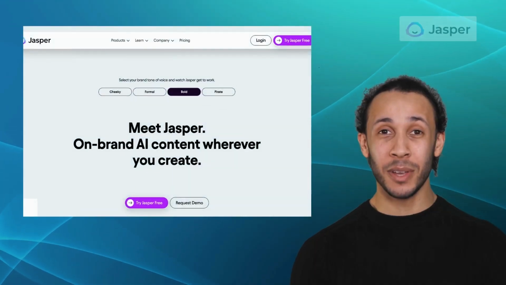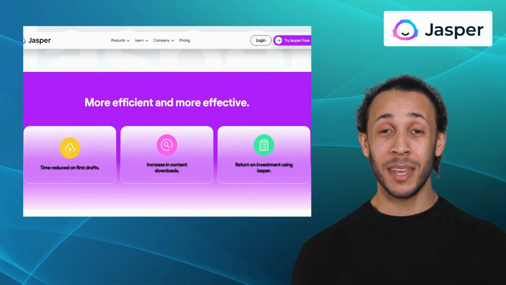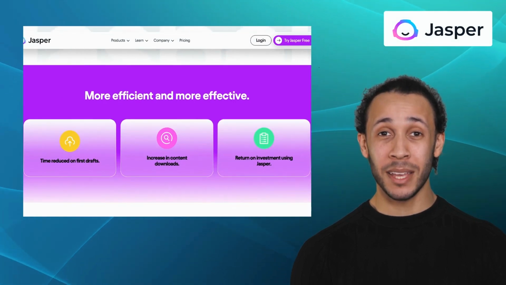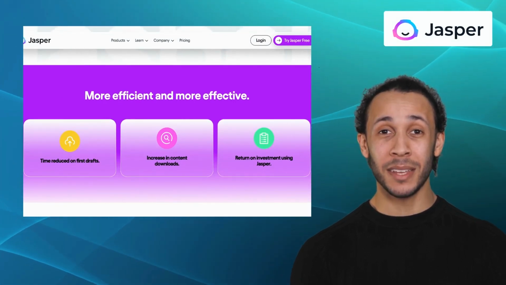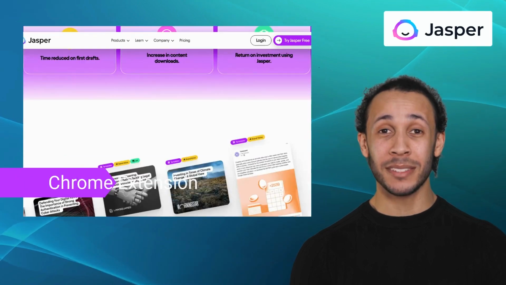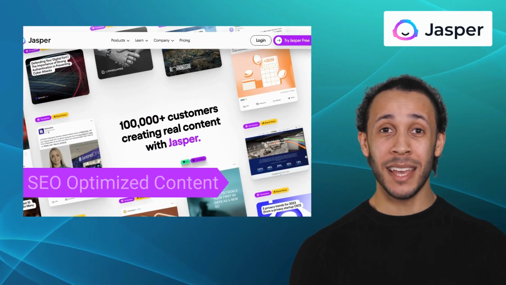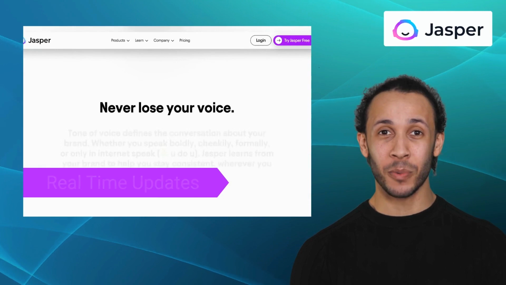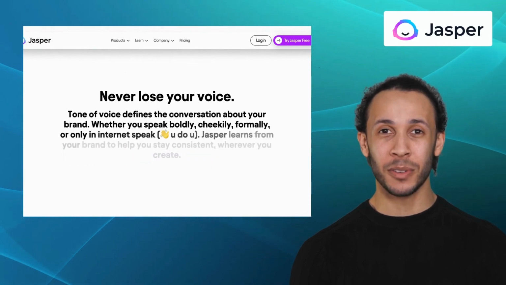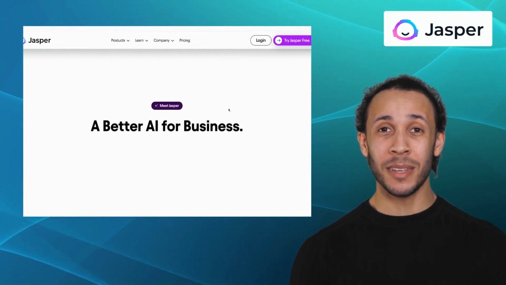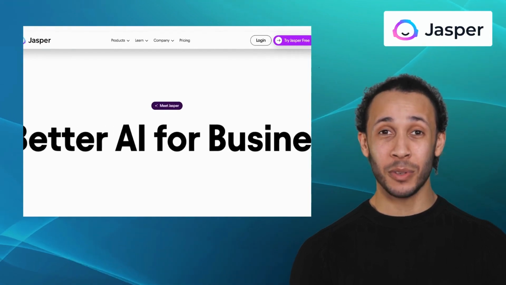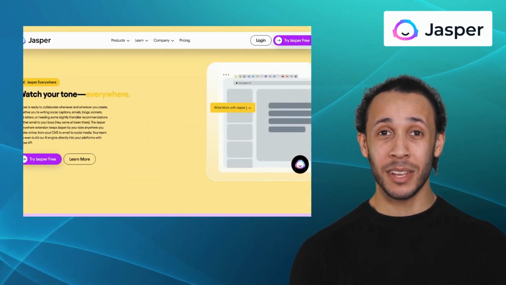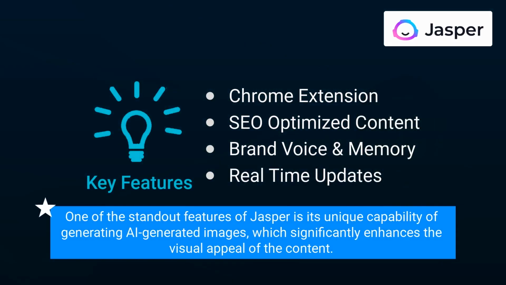Let's start with Jasper AI. Jasper is designed to assist and serve you in your copywriting endeavors as your creative writing companion. It offers features like Chrome extension, SEO-optimized content, brand voice and memory, and real-time updates. With its user-friendly interface and intuitive features, Jasper makes it easy to generate unique and informative content for various niches. One of the standout features of Jasper is its unique capability of generating AI-generated images, which significantly enhances the visual appeal of the content.